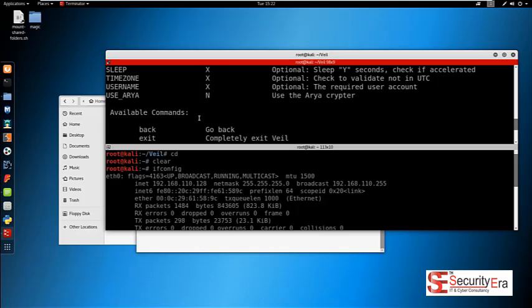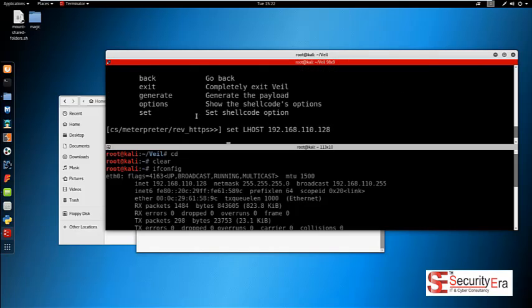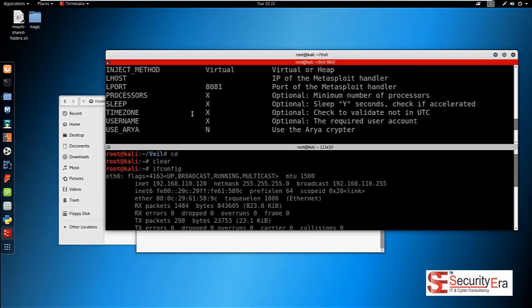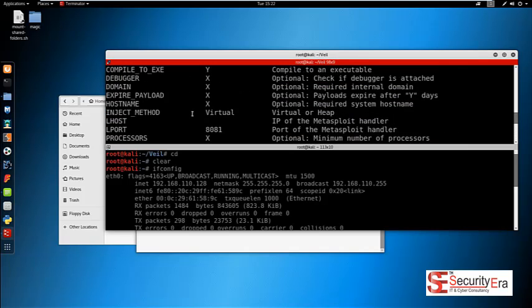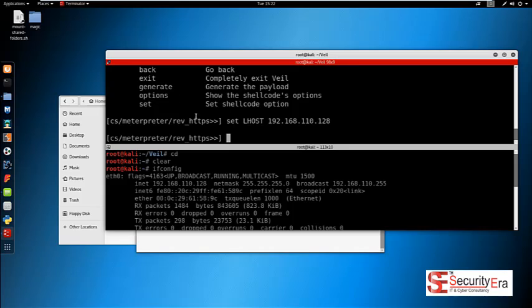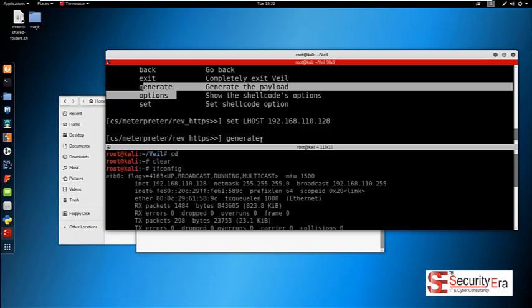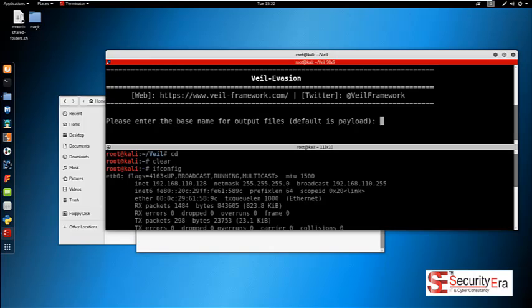You can leave everything else. You don't have to mess with anything else. So that's it. We've set the LHOST. We haven't set any of the optional ones because it's not really required, hence why it's optional. So lastly, all we need to do is actually generate. You type generate because we want to generate the payload. You press enter. Then we need a name for the payload, so I'm going to type backdoor.